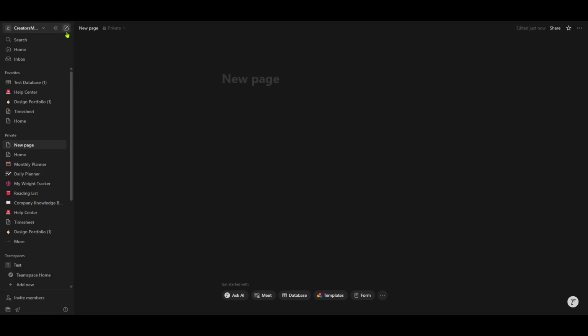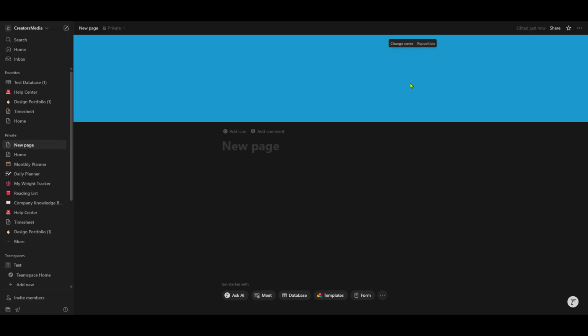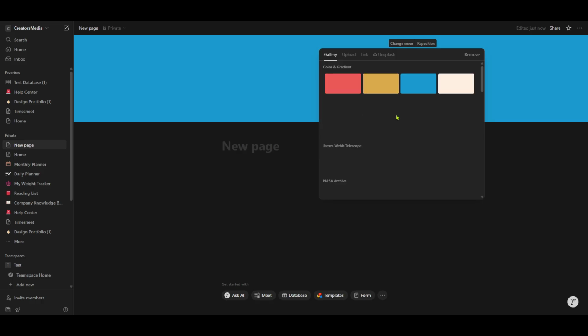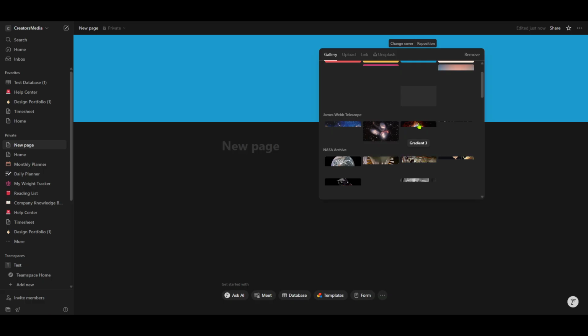Now, let's make your page visually appealing and functional. Adding a cover at the top is a great way to personalize your Notion homepage. This cover forms the backdrop to your page title and sets the tone for the content that follows. Notion offers a variety of cover options, but you can also upload your own image if you have a specific theme or aesthetic in mind. Choose something that resonates with you or reflects the purpose of the page.